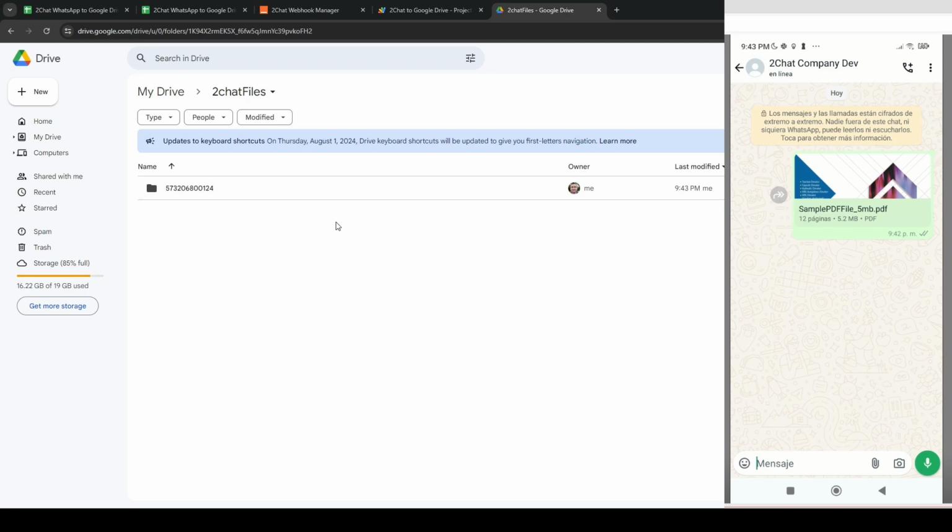In this way you can start asking customers for pictures or documents, and every file will be stored in your Google Drive automatically, using ToChat.